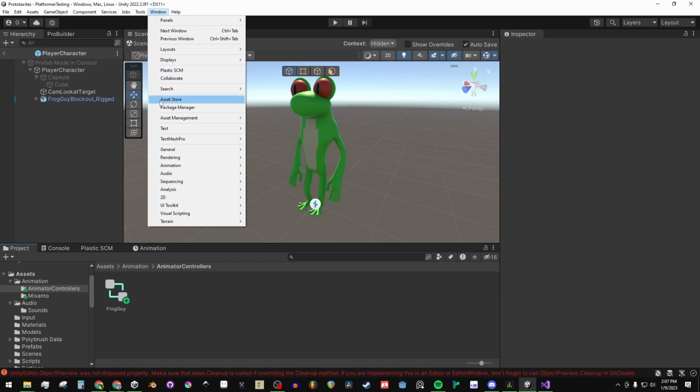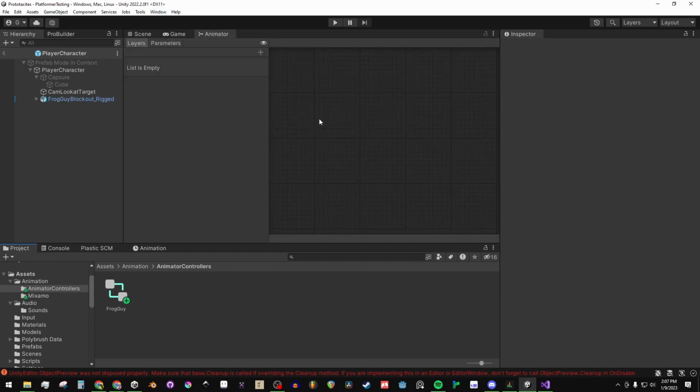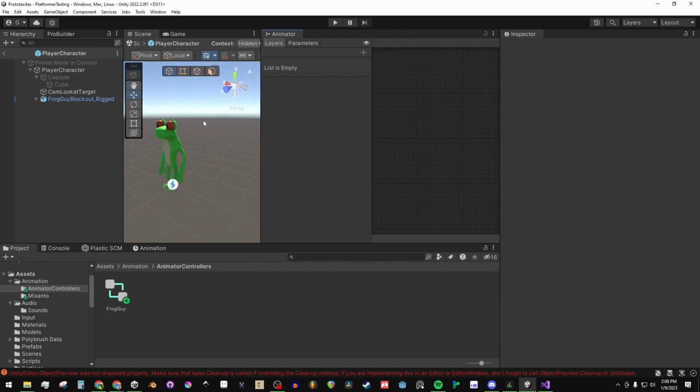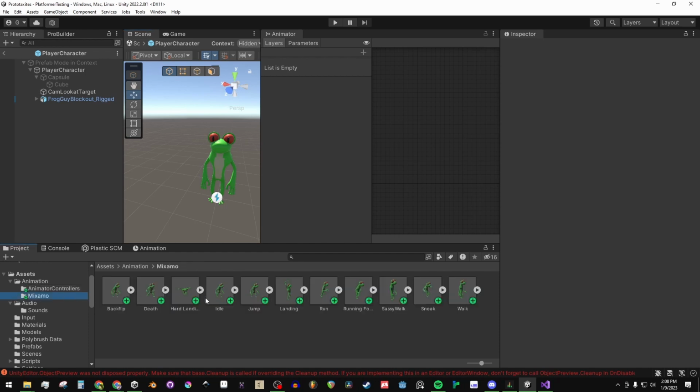So we need to open the animator window. I'm gonna just bring it over here so we can see them both. So we'll drag in some animation clips. So we'll start with the... now before I drag in any clips, we need to create some parameters.